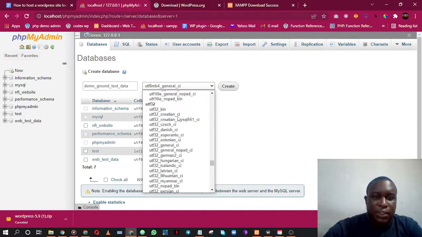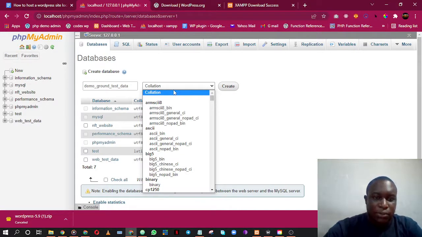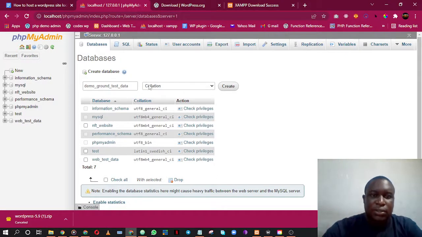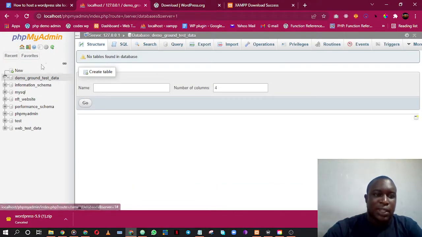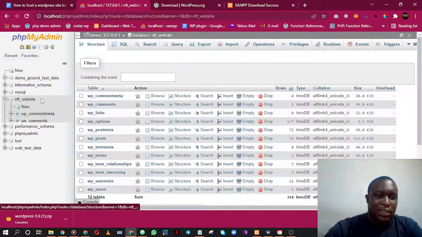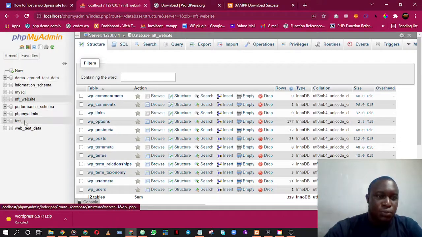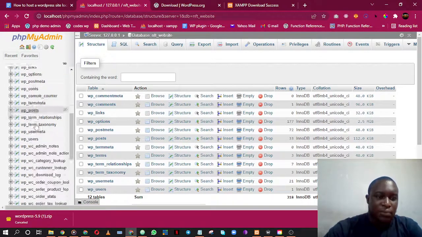So I can just come here and make sure that what you are choosing is collation here. So the database name is this, and the type of database you want to create is collation. Please don't forget. It's very, very important. So you create the database, and as you can see, you have an empty database created for your site here. There's nothing here. When we install WordPress, if you come to this NFT website data, you can see I have some few tables here. So if you come to, for example, web test data, I have some other few tables here.